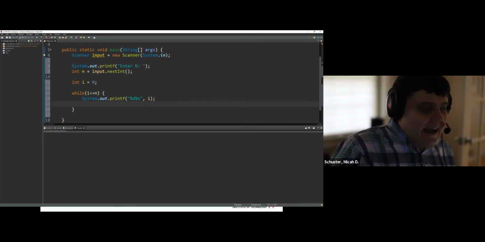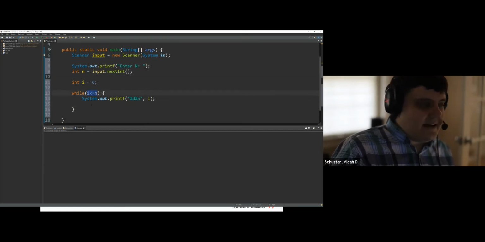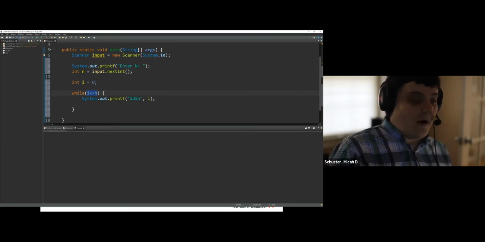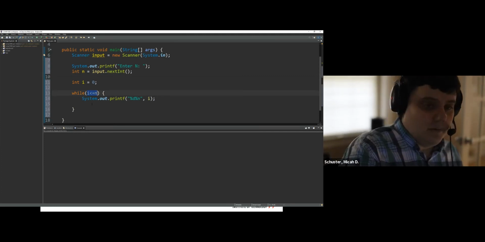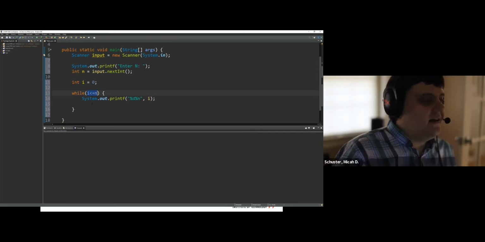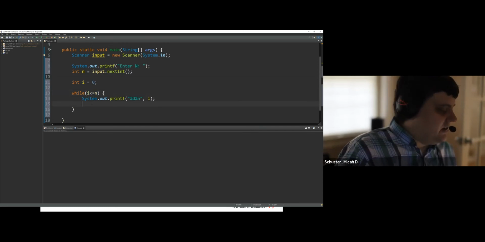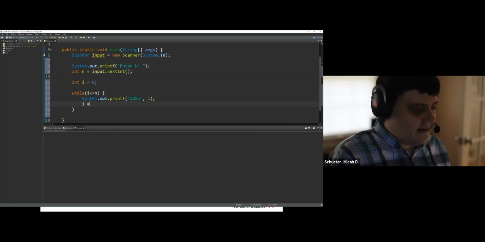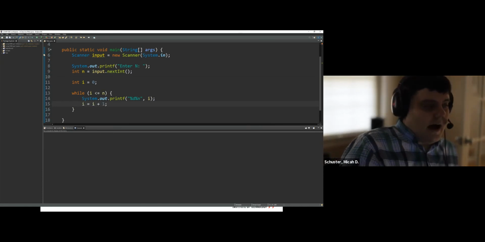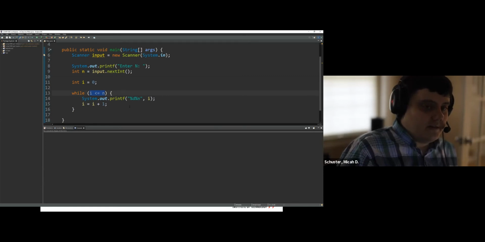Now, I need i to change because that's essentially our condition. So I need i to change every single iteration. Otherwise, I'll end up with an infinite loop, which is the next slide on the presentation. So I'm going to say i equals i plus 1. So i goes up every time. So eventually, this condition will be false. Eventually, i will be greater than n.